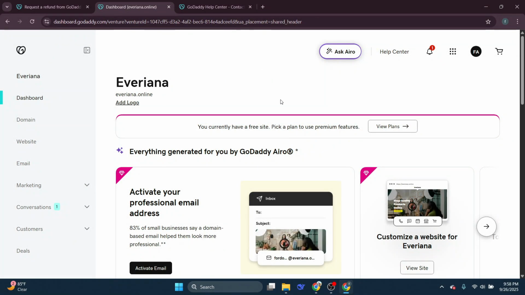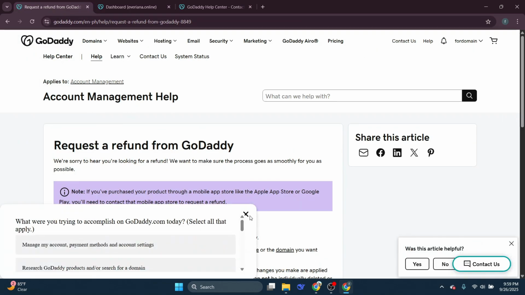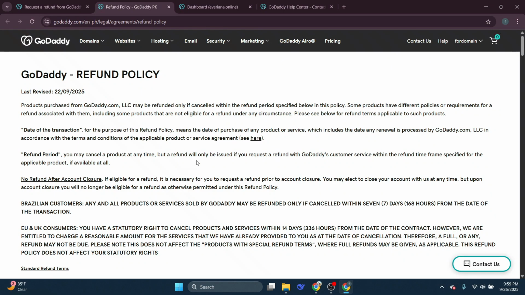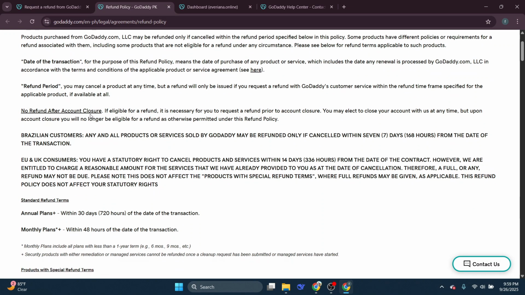First, it's crucial to confirm your eligibility for a refund by reviewing GoDaddy's refund policy. This step is important because GoDaddy has specific conditions and timeframes in which refunds can be requested. Usually, domains are eligible for a refund only within a stipulated time after the purchase.